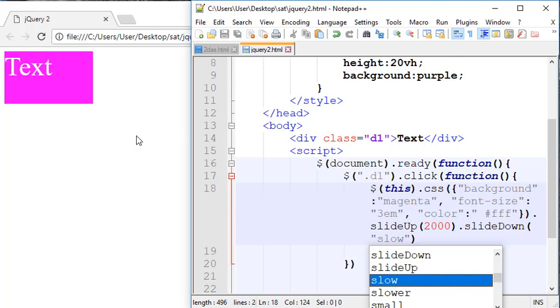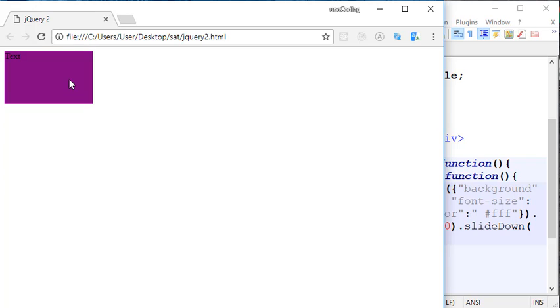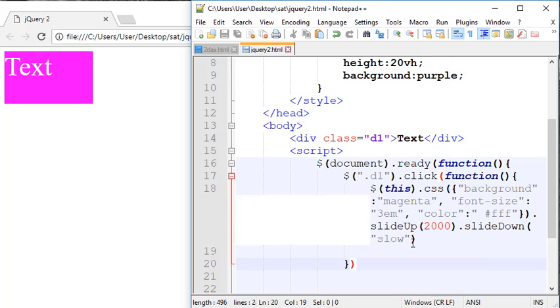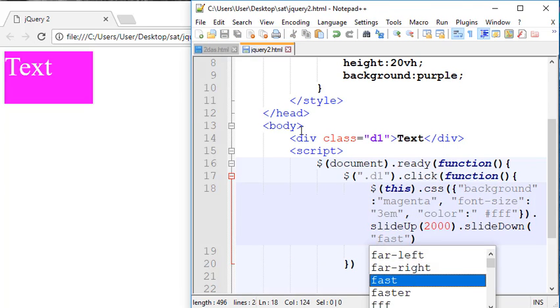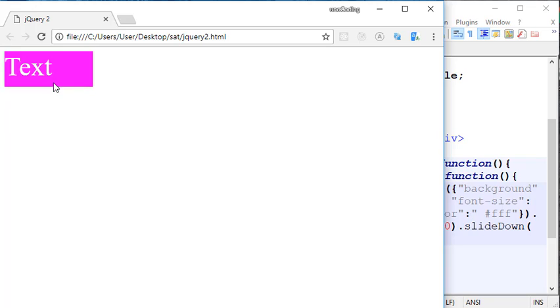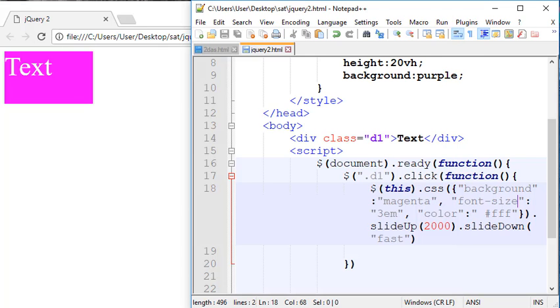If we save and refresh, we're going to see that the slide up and slide down methods both work. So slide up and slide down immediately. And now let's change slow to fast. Save, refresh. And we're going to see that this is what we get. The fast is just a little bit faster than the slow value, just as it should be. So the movement of slide down basically got faster.